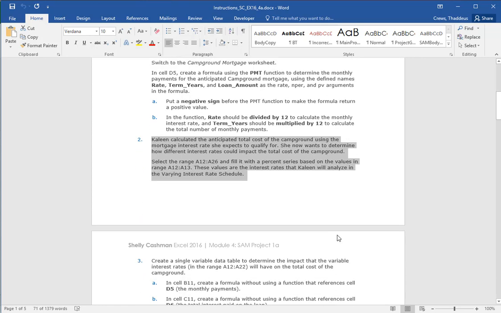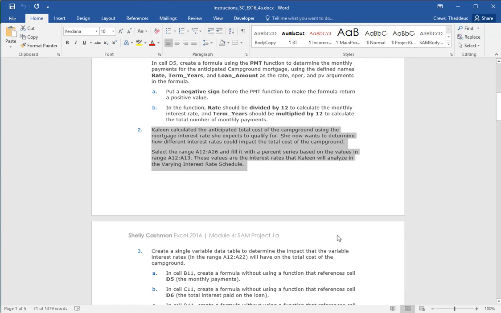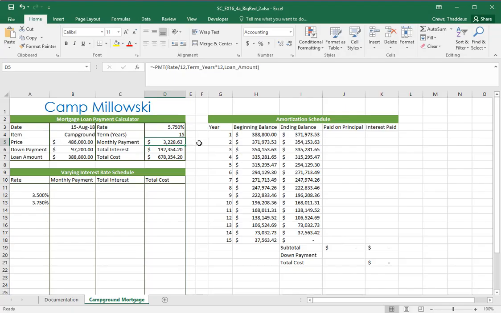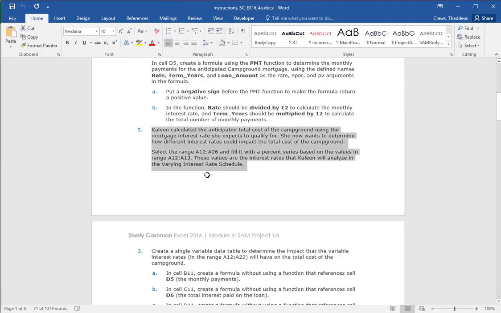Step 2 says that Kaylin calculated the anticipated total cost of the campground using the mortgage interest calculation, the mortgage interest rate she expects to qualify for. In other words, she hopes to get that interest rate of 5.75. She expects to get that. But she wants to determine how different interest rate could impact the total cost of the campground. What if she gets a better rate? Or what if she has to pay a higher rate? How's that going to affect things?